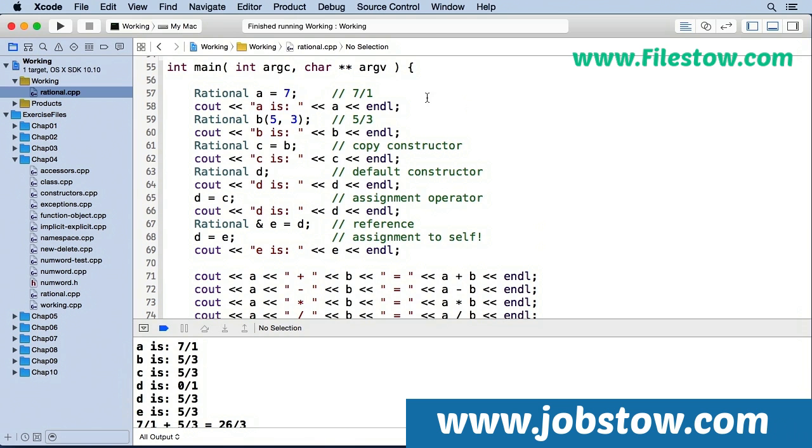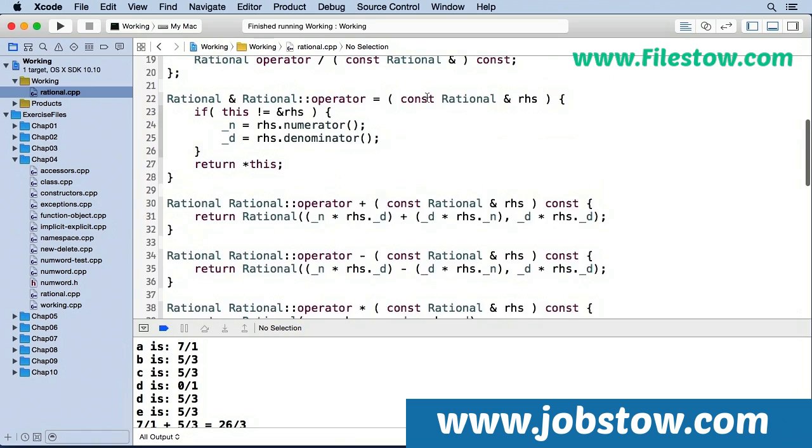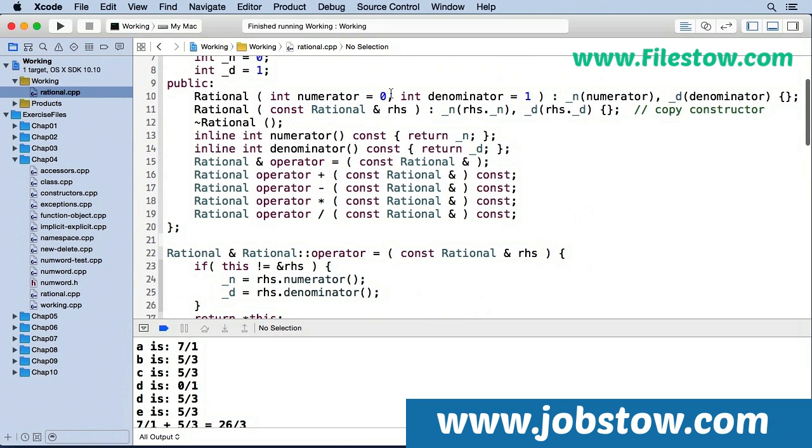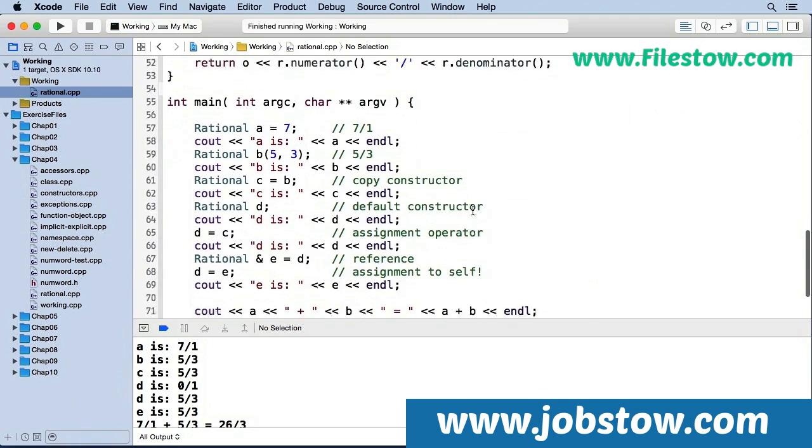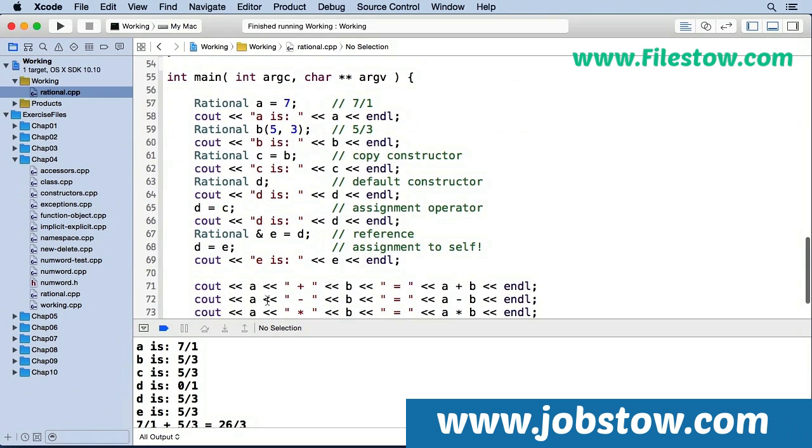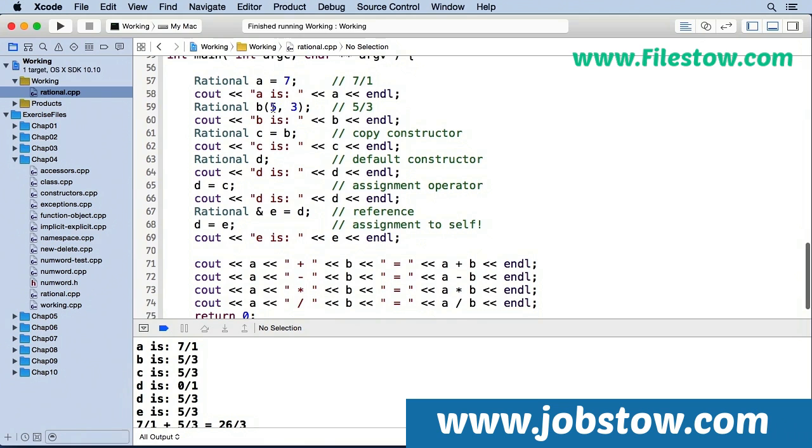And so that ends up using this first constructor with just the one parameter. It assigns the numerator and gives the denominator a default of 1. You'll notice that I gave it a value of 7, and so we ended up with 7 over 1 as our rational number. The second one constructs with two parameters, 5 and 3, and that gives us 5 over 3.